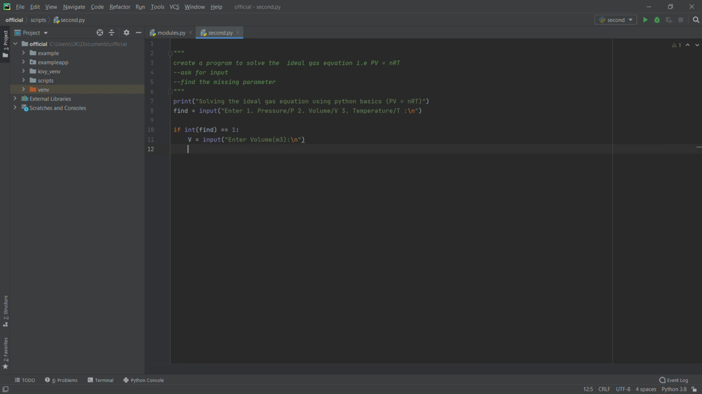Done. So we move to the temperature. Temperature will be equal to input, then I will say enter temperature, so temperature like this. Then I'll give the unit, which is K.